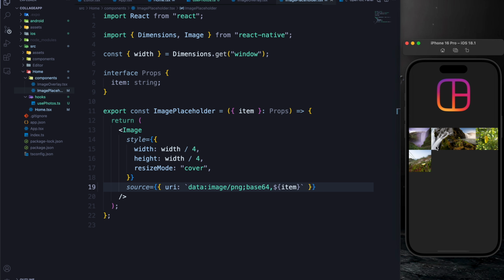So if I save now, as you can see, we have all of our images and they blur nicely under the blur view.